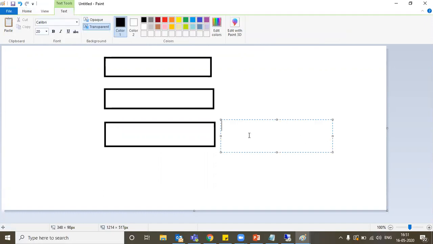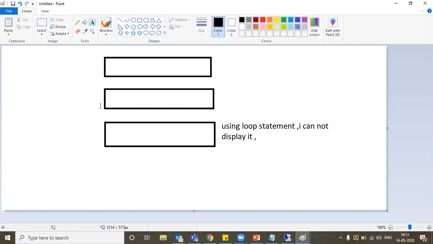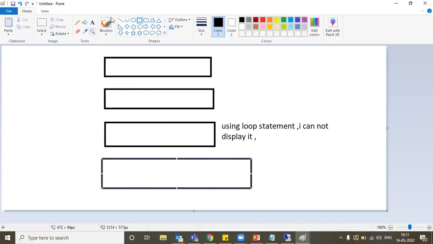I use loop statement, right? Using loop statement, I cannot display the data. What I did, I utilized it in another report program. I utilized it in another report program. Got it? Yes. Yes, sir.